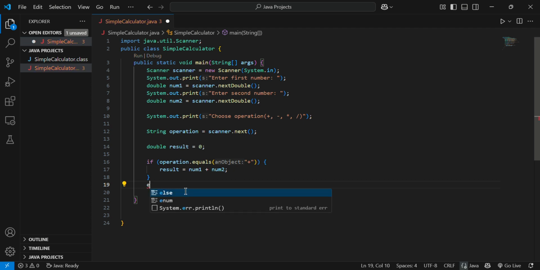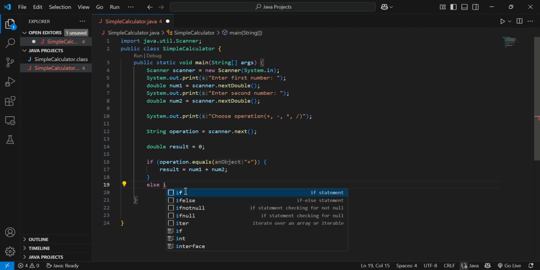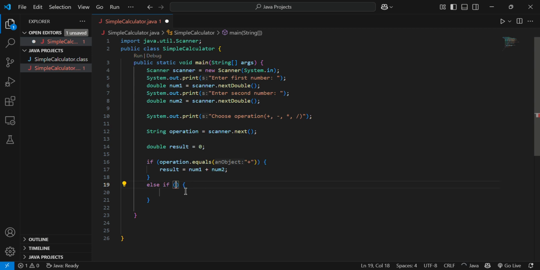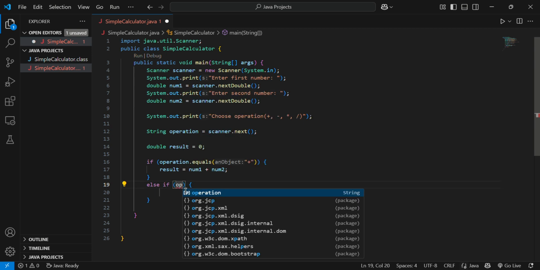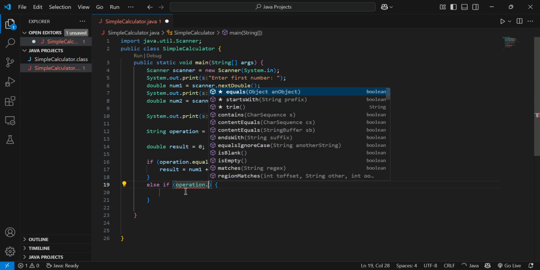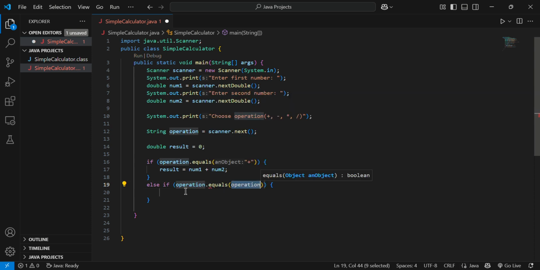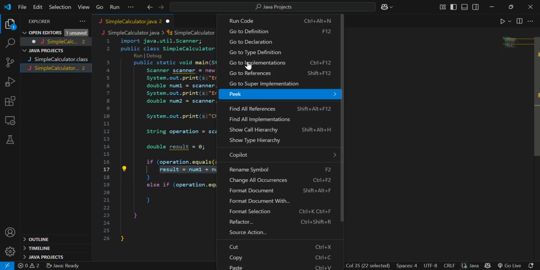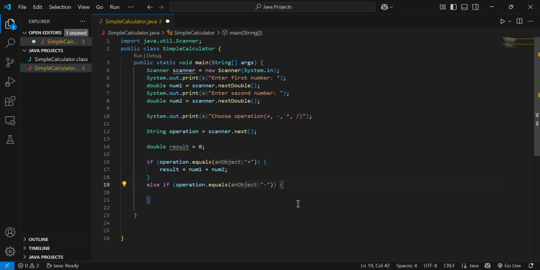For that, I want to use an else if statement. In that, what do I put? The same thing, operation dot equals, to check whether it is equal to minus. If the user entered minus, then I want to put result equals num1 minus num2, right? I'm copying it and pasting it over here. Here num1 minus num2, just like that again.